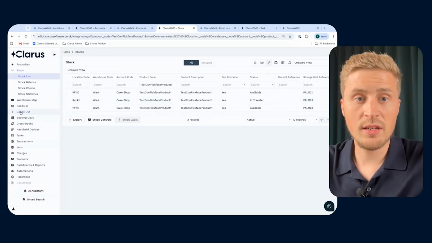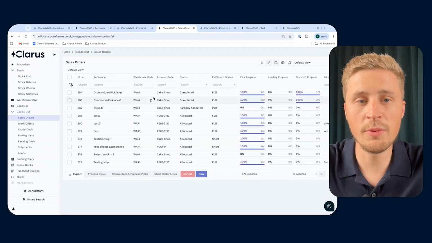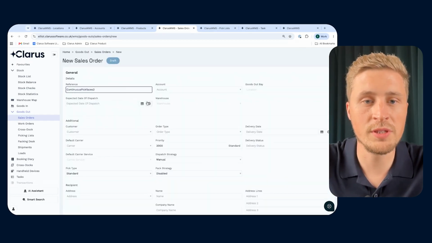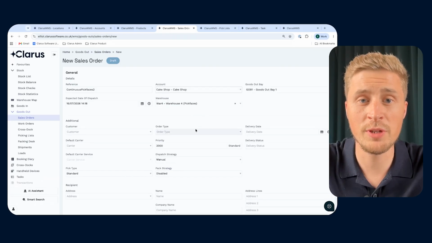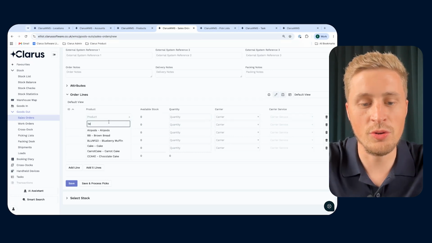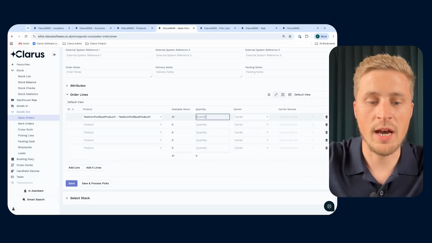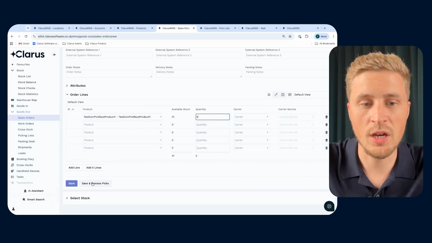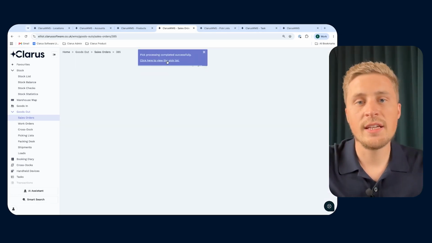Lastly, if I go back to my goods out, over to sales order, I'm going to create a new sales order just like this. So I'm going to call it number 2, the expected dispatch of now. The cake shop, which is the account that I've got here, and then I'm going to use the product that I've been using here, which is this one. And if I want to, let's say I want to pick 5, I'm going to save and process picks on this task. So that again has completed.